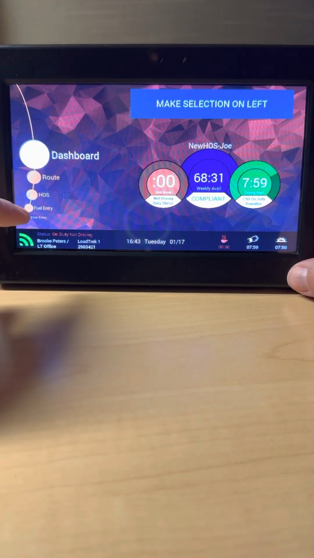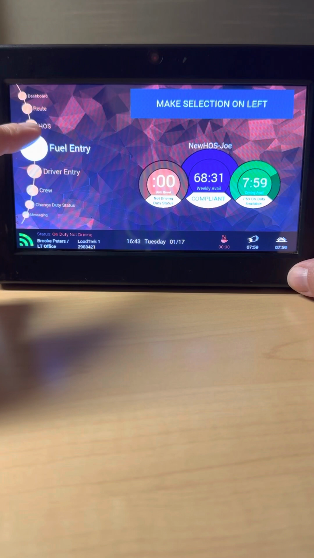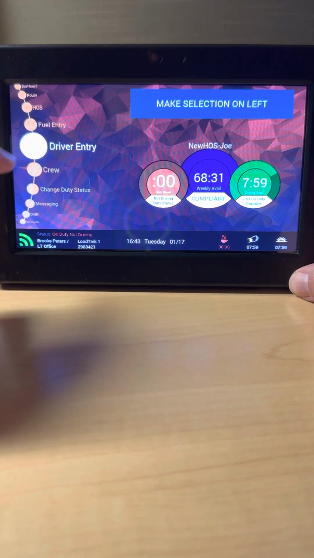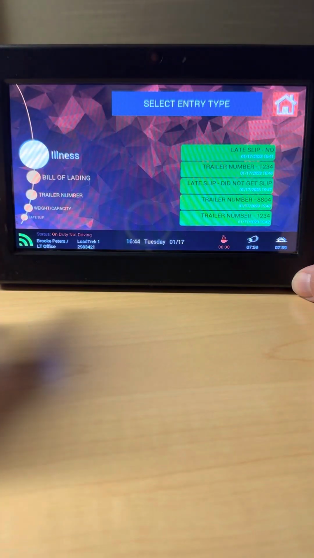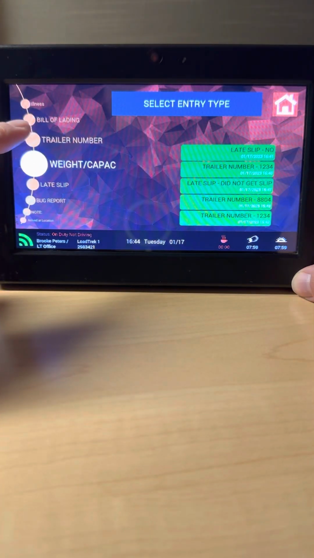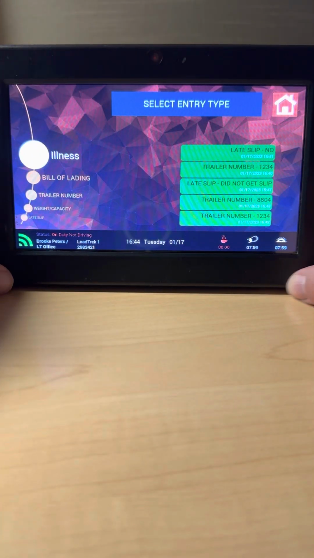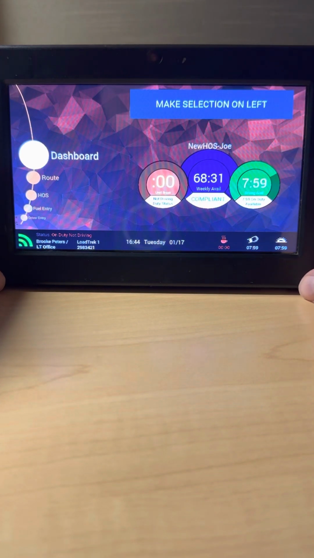Same thing goes for driver entry. If we spin on the spin wheel here, we have driver entry. I can click on that. And I can select one of our driver entries.